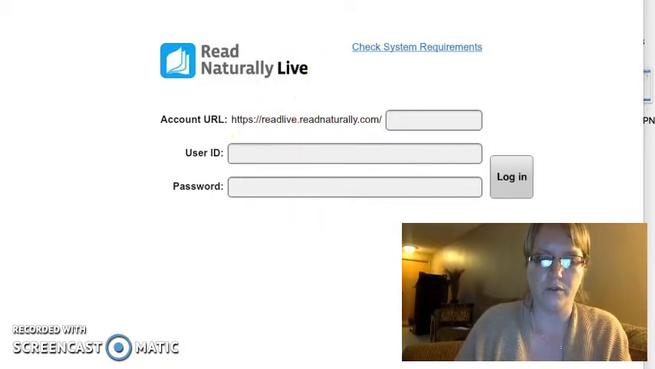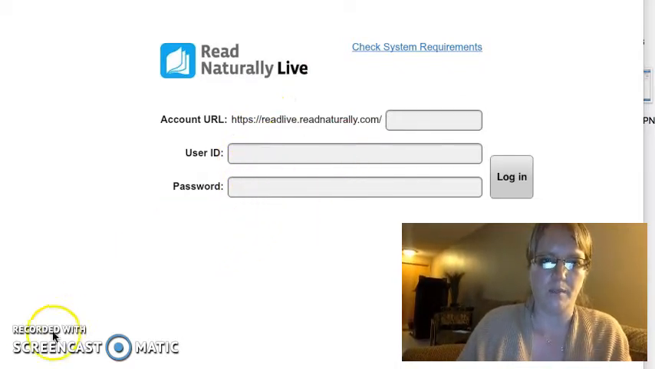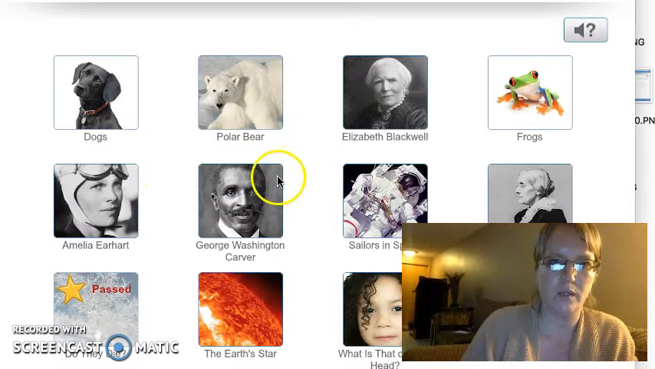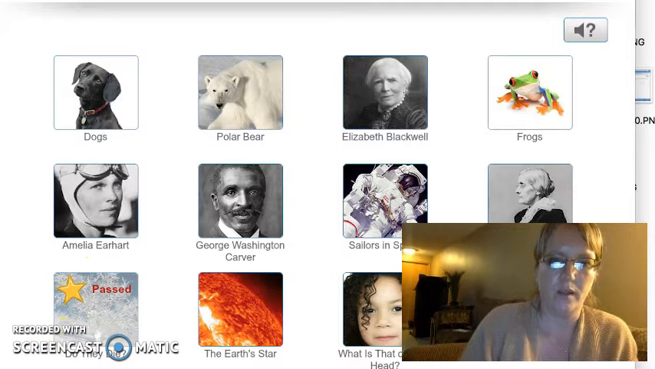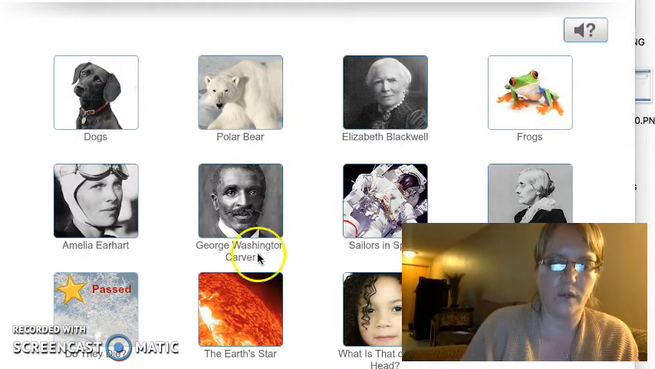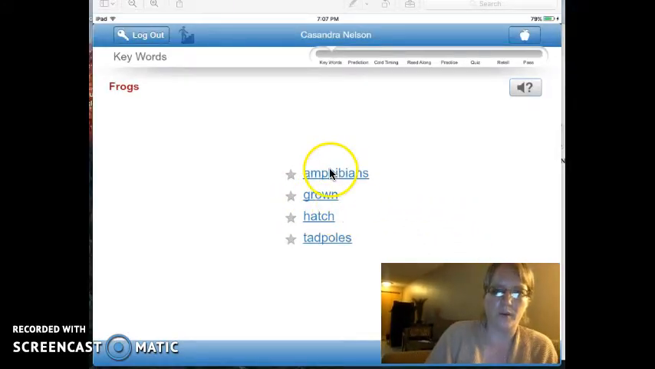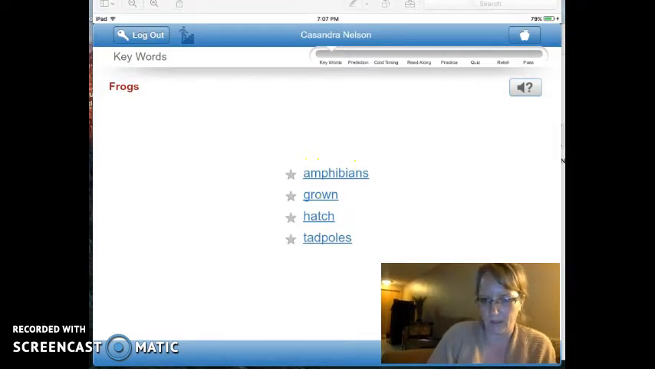This is the first login home screen where the students will log in with their username and password. On the next page, the students will choose a story, and by choosing their own story, it deepens their investment in the story. The next part of the program is the students will hit next down here, and they'll come to the keywords in the story.